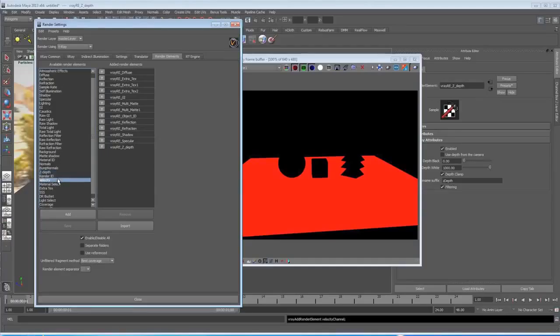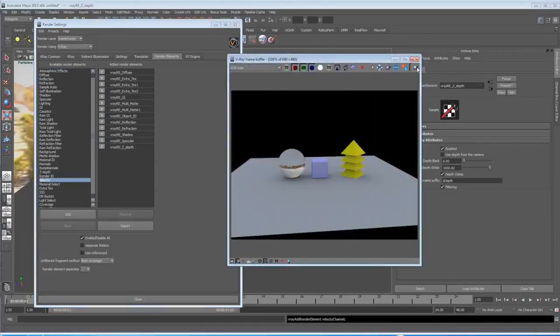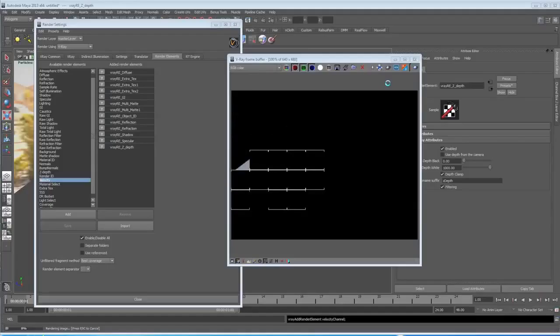Velocity I don't use often at all. I've passed it over to compositors before. They still seem to like, on occasion, actual real motion blur. But yeah, that's another story. Okay, so let's just go back to RGB, do a quick render, and we'll just have a look through some of those render layers really quickly.